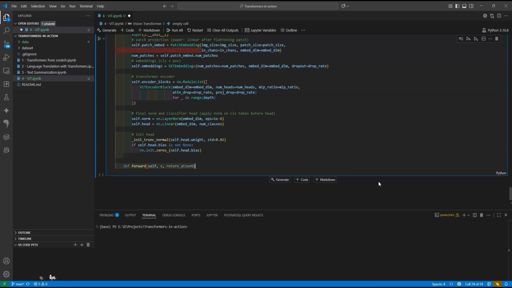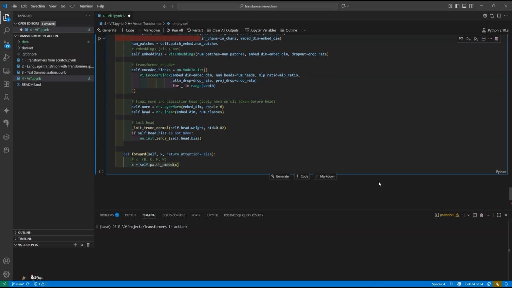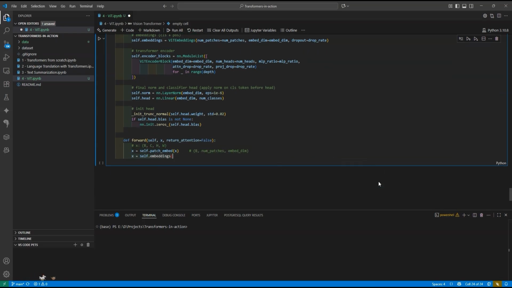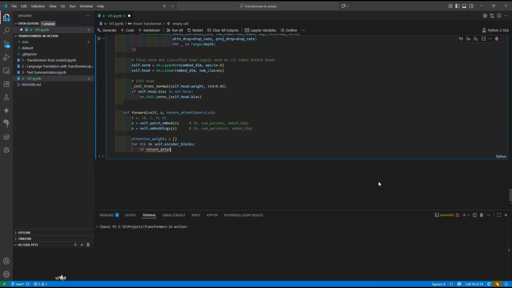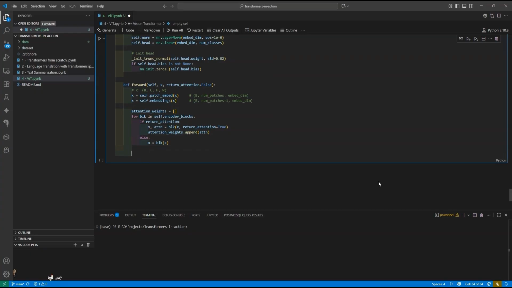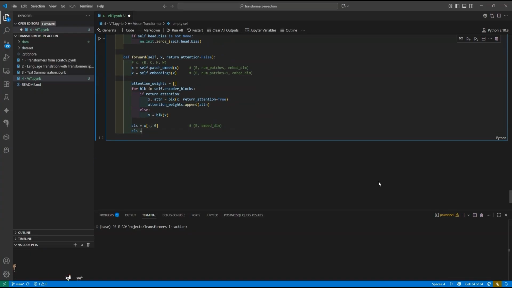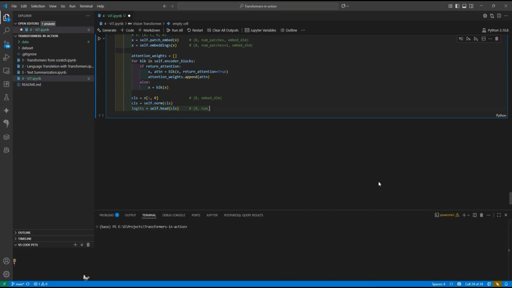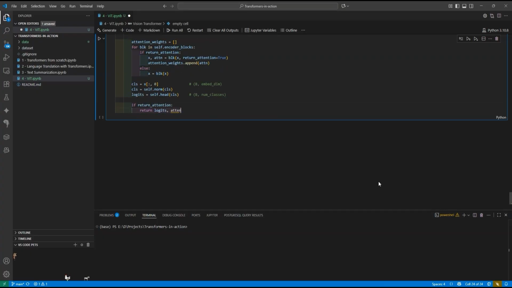In the forward pass, get the patch embedding and get the embedding which contains the class token. Pass the embedding through the encoder blocks and get the embedding of the class token from each sample of the batch. This contains global information about the image which can be used to classify the input. Normalize it using layer normalization and pass it through the classifier to get the logits.